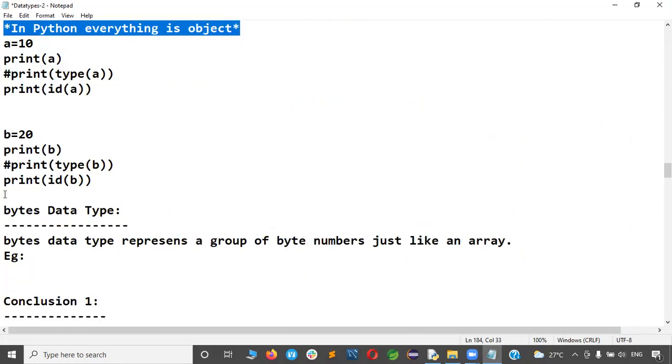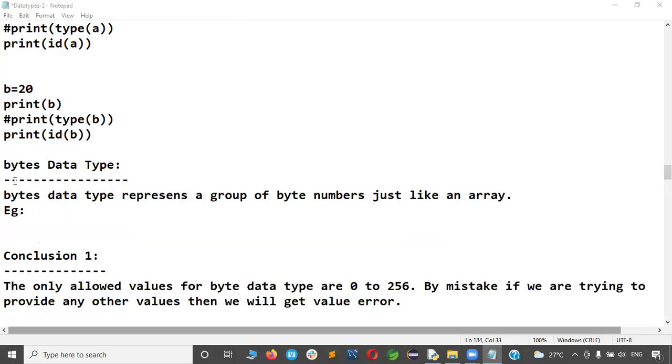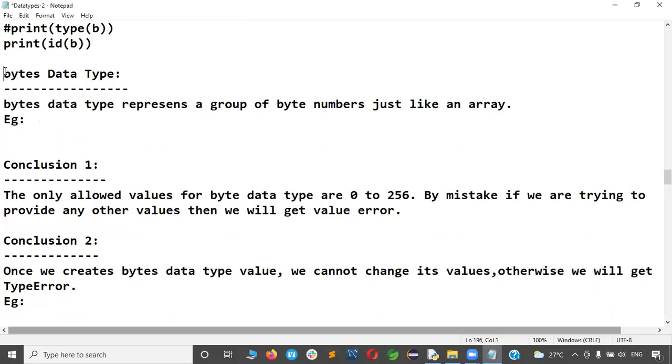Now going for the next data type. Yes, so we'll continue with the next data type. The next data type happens to be the bytes data type. So the byte data type represents a group of byte numbers, just like an array. If you have already studied Java, you'd be knowing what is an array in Java.